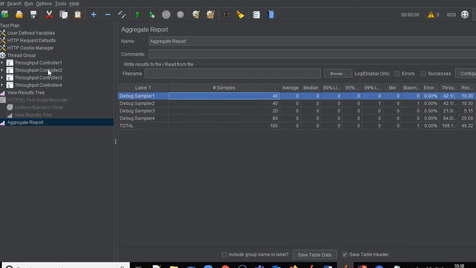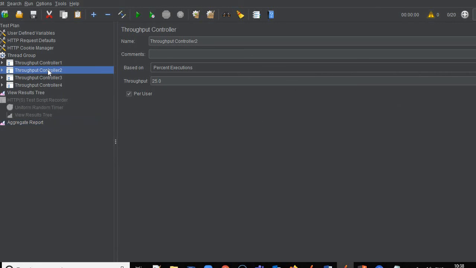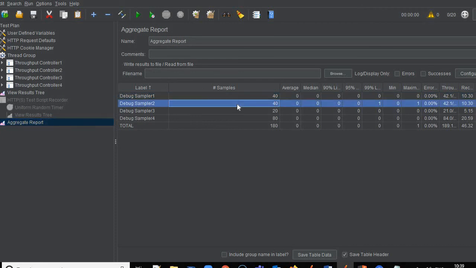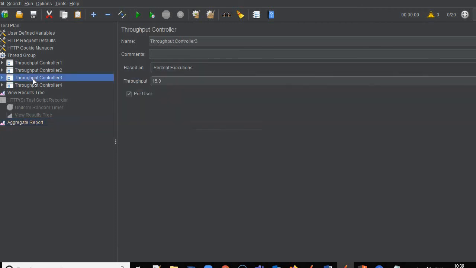Okay, then we move to controller 2. Again, when we are working with the 25, it picked the same count because between 2 and 3, it picked 2 for that. So what happened now? Same, 20 users, 2 iterations each, so it will pick 40. For the third, it is 15, so it picks 1 iteration only.